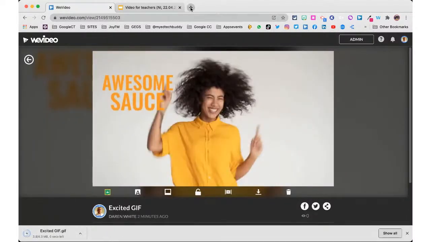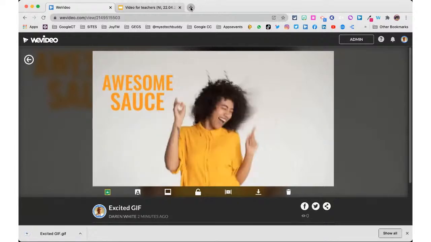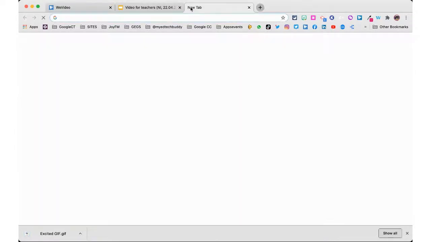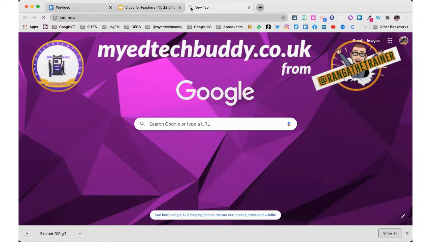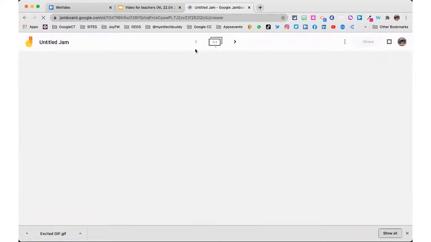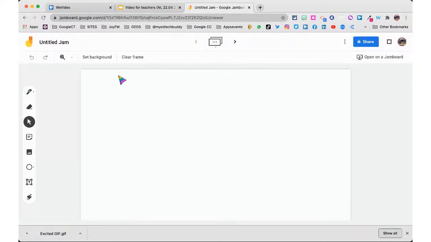And then what I can do, and I love this, as I mentioned earlier, I can just open up another window and say jam.new, open up a Jamboard, and any of the GIFs I make, I can add them into the background of our jam.